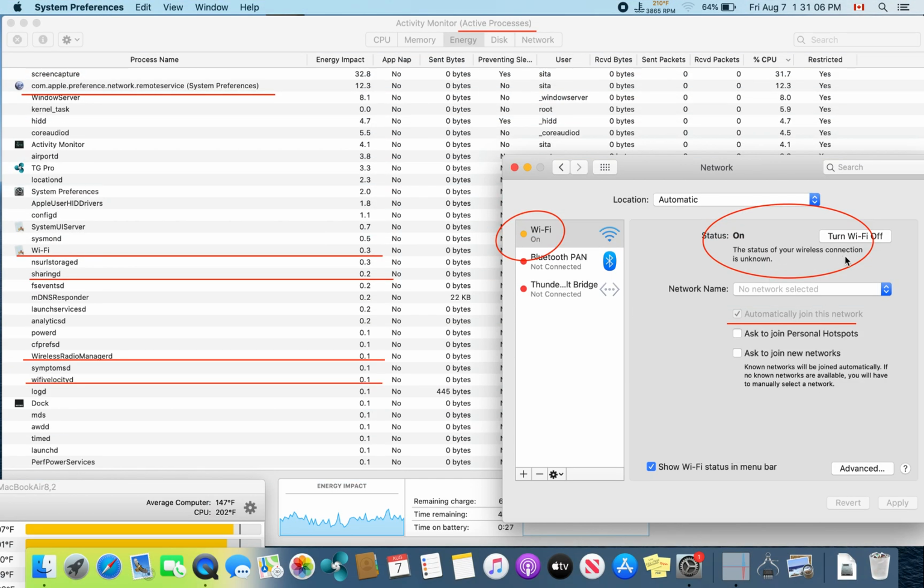So the status of your wireless connection is unknown. Wi-Fi is amber. This is continuously ticked off and grayed out. And no visible network because it's unknown. Wi-Fi velocity D is using energy. Wireless radio manager D is how he gets access to the Mac.